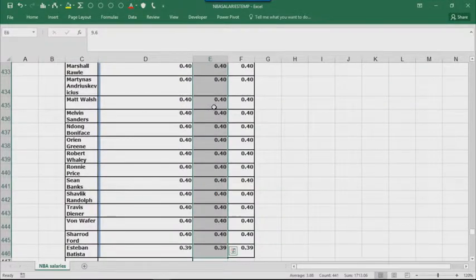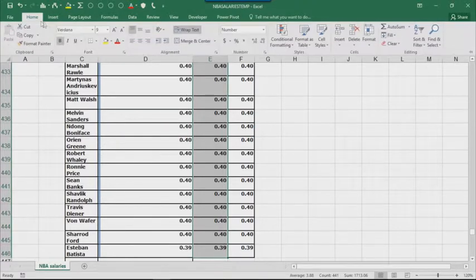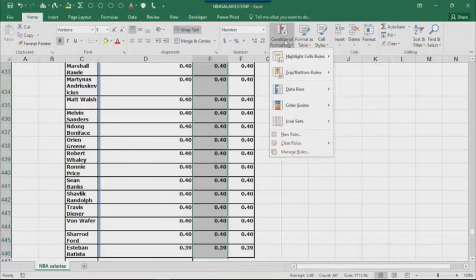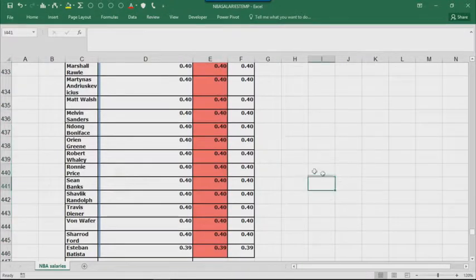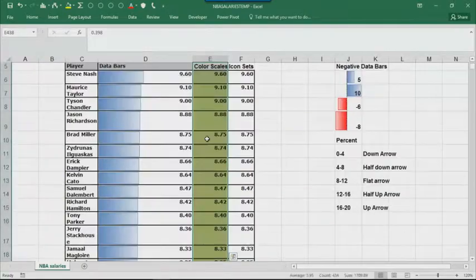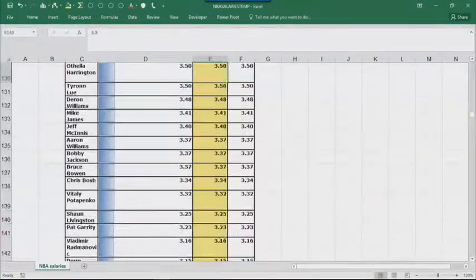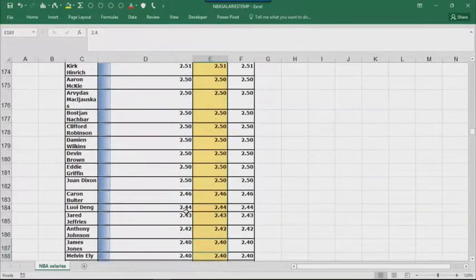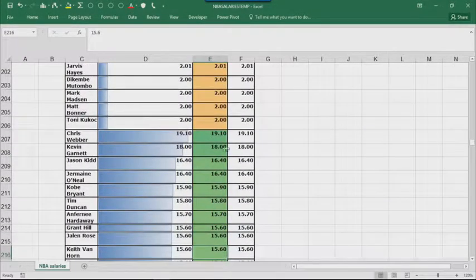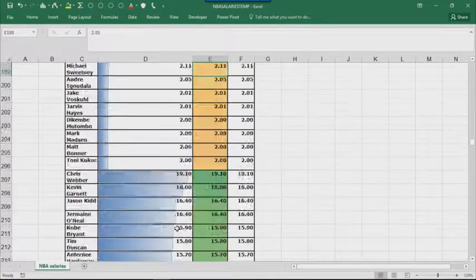So I can select the second column, the same numbers, but instead of data bars, I can do color scales. There they are. I just picked green, yellow, red. I'll show you how you can edit this. But the people who don't make much money, they have red for low salaries. Then Shaquille O'Neal would be the greenest here. You can see there are 20 million. And then it's going to be a little bit less green as I go to the people who made less money, the Kevin Garnetts, the Jason Kidds, etc.